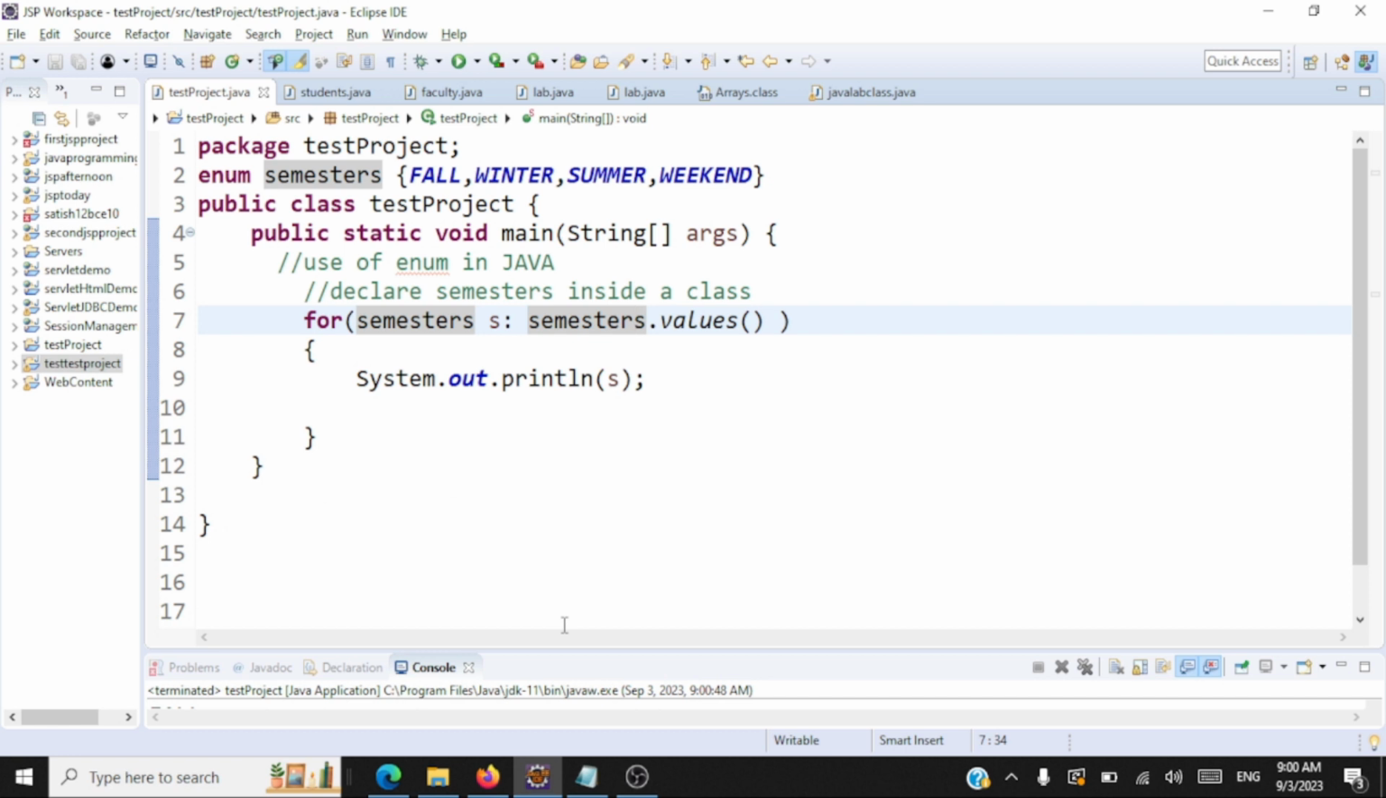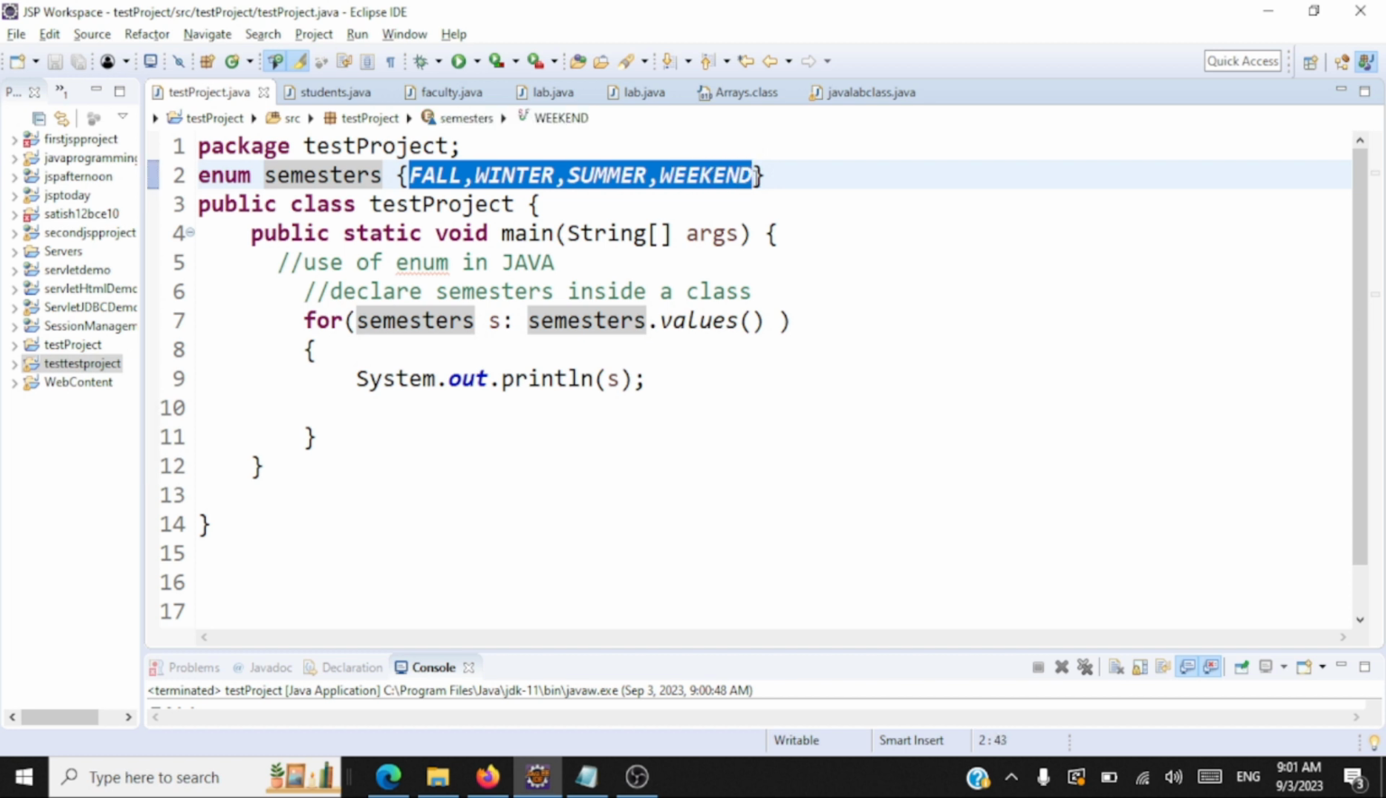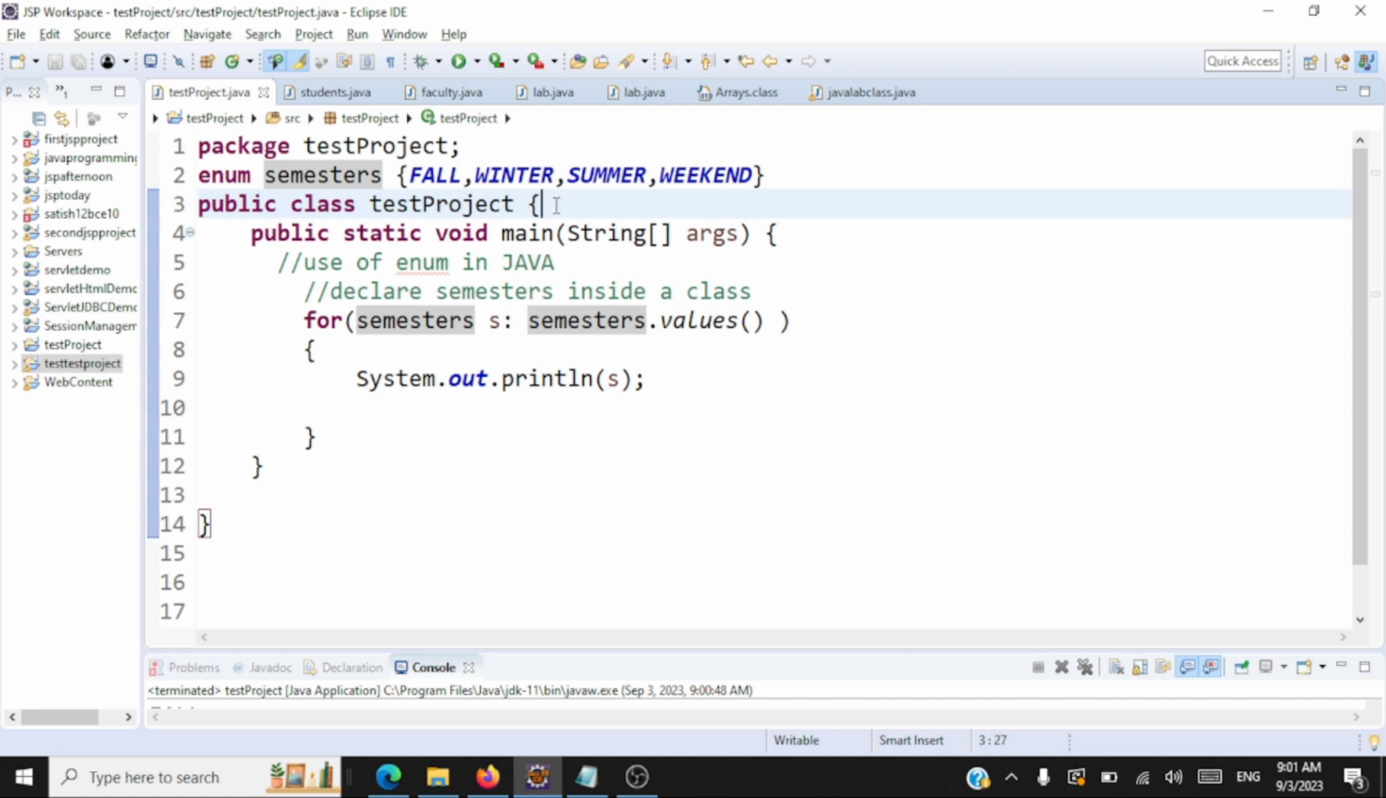What we understand here is an enumerated data type contains all its data members to be constants. They are not going to change. And what we understand is we can declare that within a class. We can also declare that outside a class. Are you clear with this?